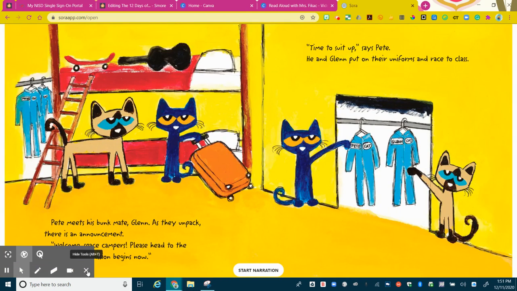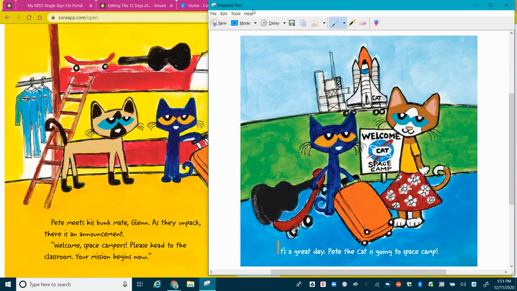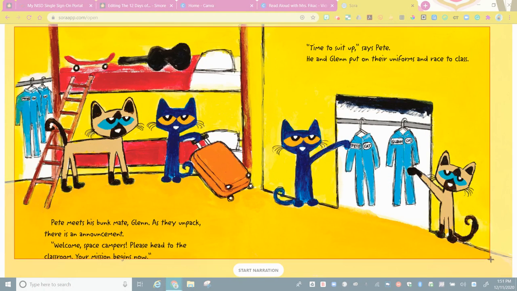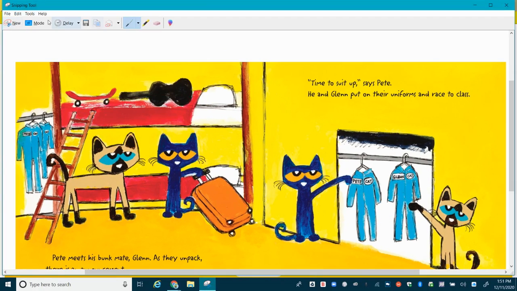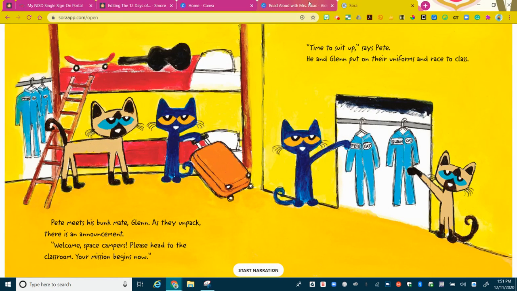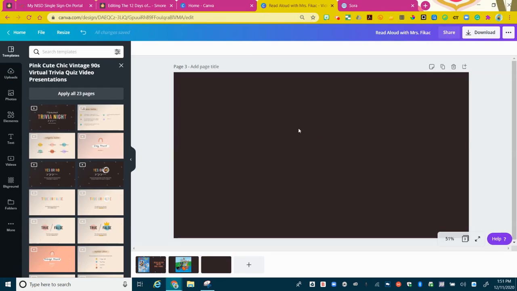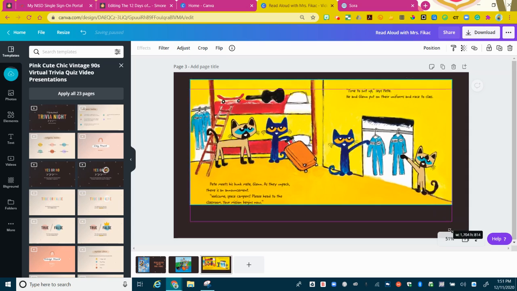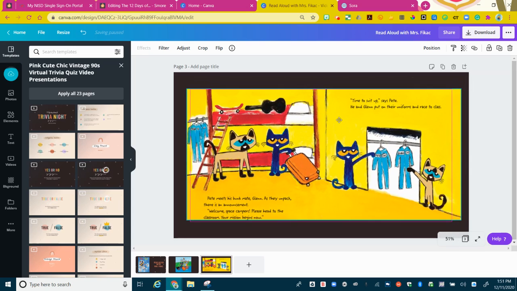So let's go to my snipping tool. And again, you don't have to use Sora if you want to take your own pictures and upload them or scan them. That's a perfectly acceptable option too. I'm just showing you how you can do this using Sora. All right, so there we are. So again, I would continue to build my book out.